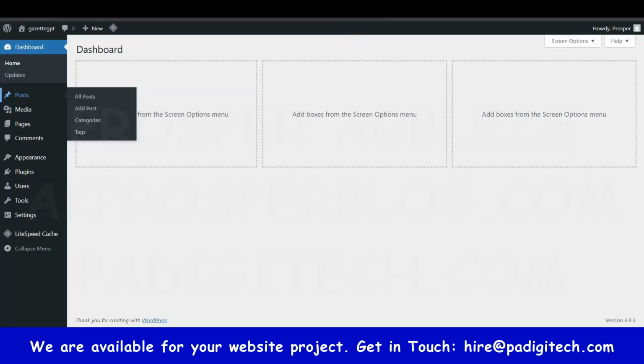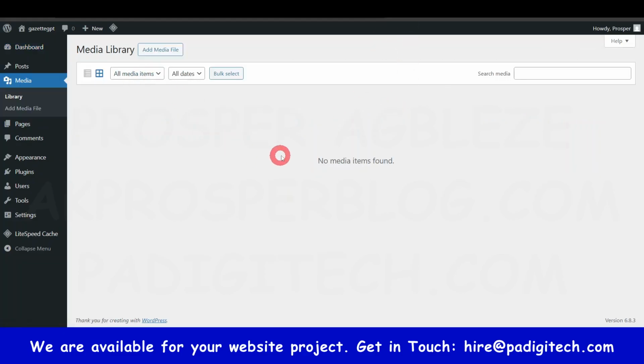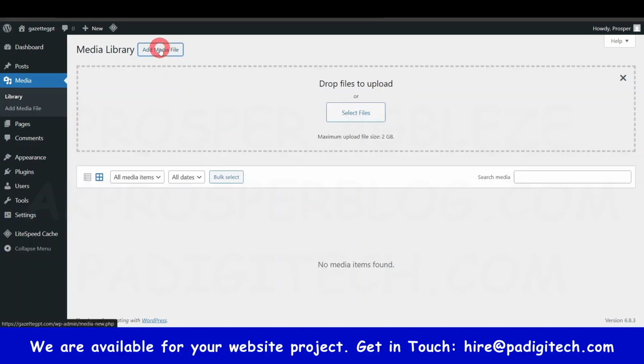So let me just close this. The next one we have here is media. This is where you are going to find all your media files, maybe pictures, your images. If you want to bring in audio, PDF, or any material, you find them here. You can see there's an option to add new. You can either drag it in or just select it. Okay. All right.